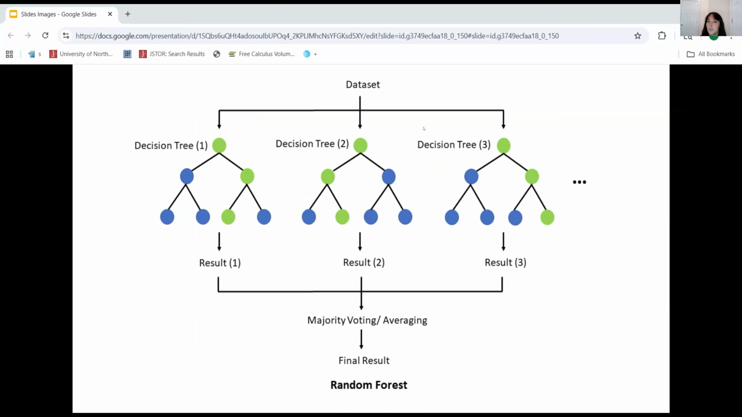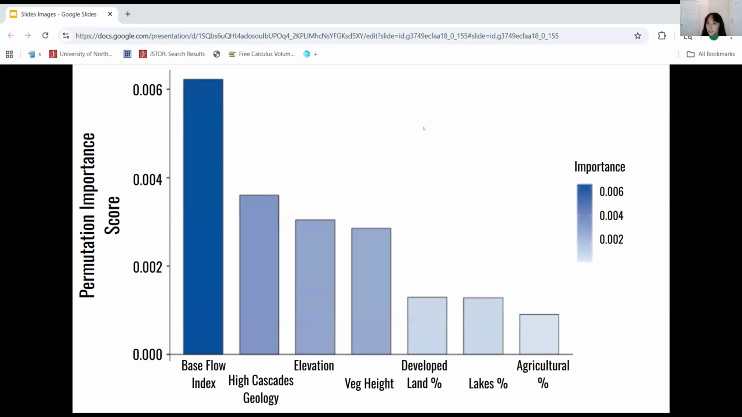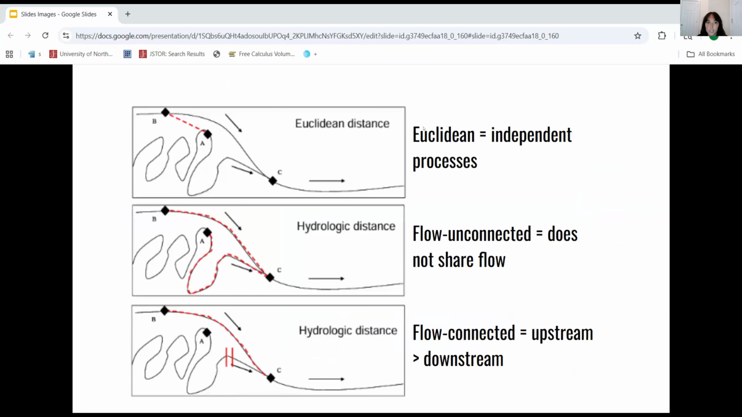Next, a random forest model was used to identify significant thermal sensitivity drivers without assuming linearity. This model used 400 tree-like structures called decision trees to predict out of the same 40 predictors to find thermal sensitivity relationships. And the final significant predictors are determined by a majority vote among these 400 individual trees. Random forest identified base flow and high cascade geology, as well as elevation, as significant predictors.